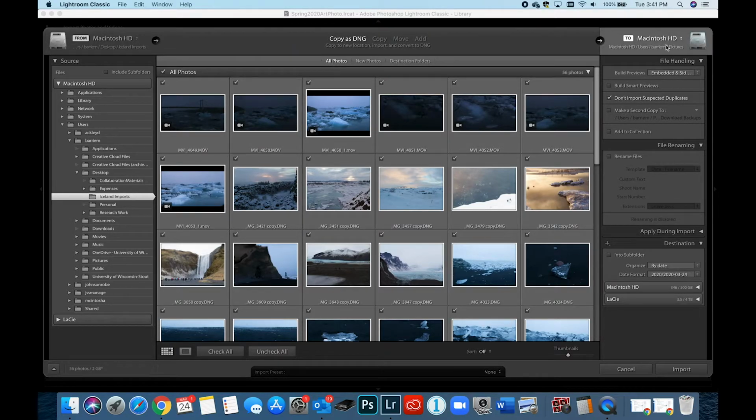The next and possibly most important thing is where you're going to send these images to. So when you copy as DNG, you're basically using Lightroom to organize all your files. That's actually how I use it. So we're gonna create basically a capture archive, or an archive of all the photos you shot here, through Lightroom.